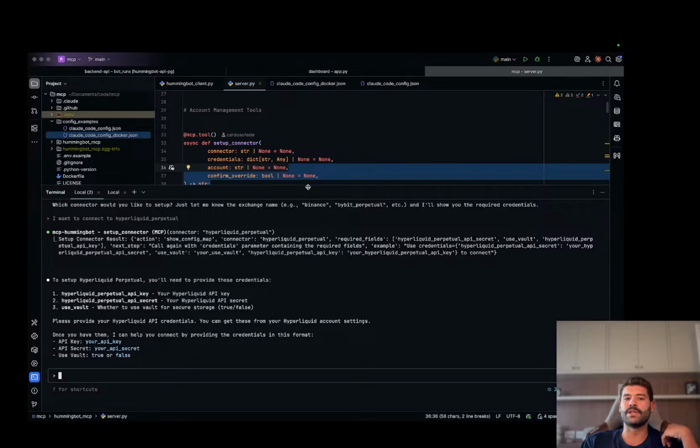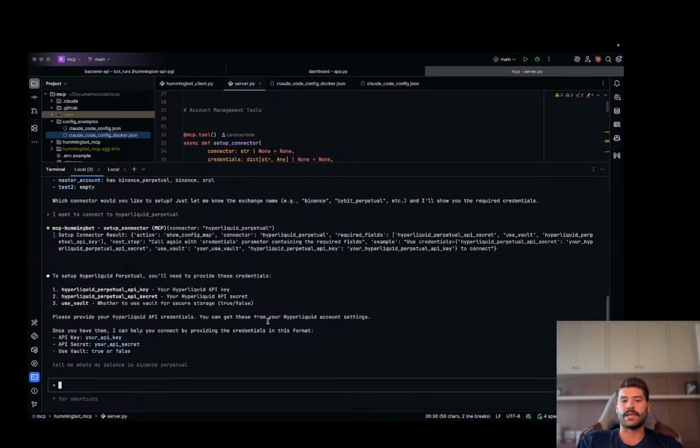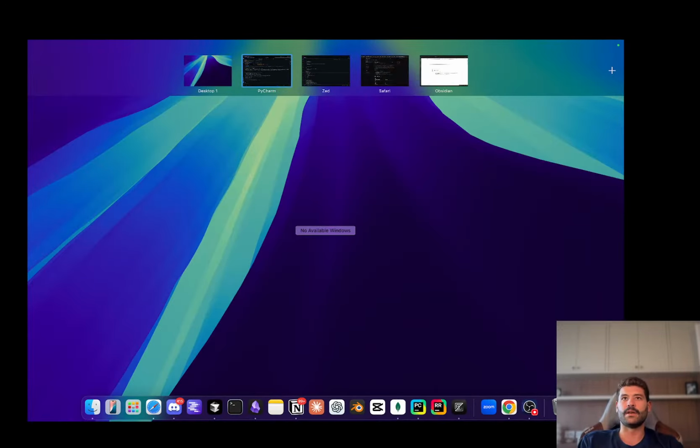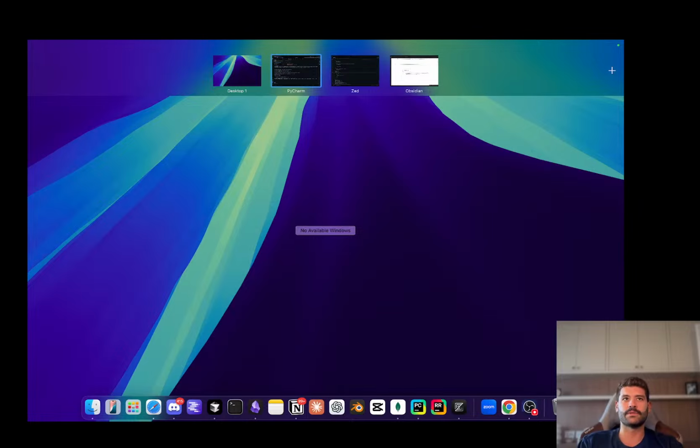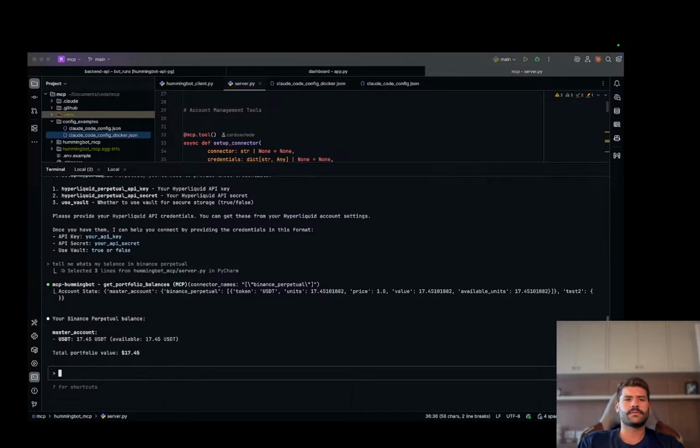Other things that you can do is, for example, tell me what's my balance in Binance Perpetual, let's say. In the meanwhile, let me go here so we can open the account, because we're going to do a few things. You see, it says your Binance Perpetual balance is, wait, wait.